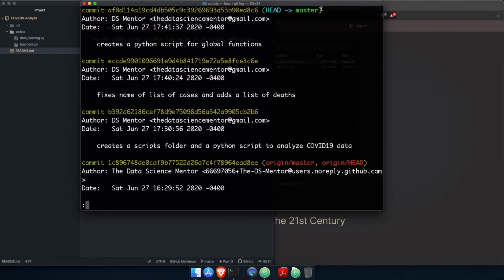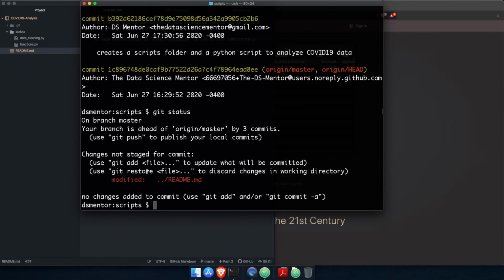In other words, the local repository has 4 nodes or commits, which means that the 2 repositories are out of sync and the local copy is ahead of the remote copy by 3 commits. And because this log is printed in Vim, you quit by simply typing Q. And if you run git status, it should confirm that your local copy is ahead of the remote copy by 3 commits.